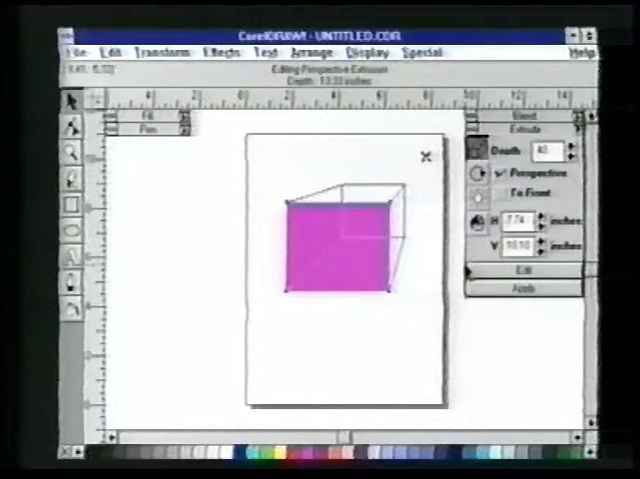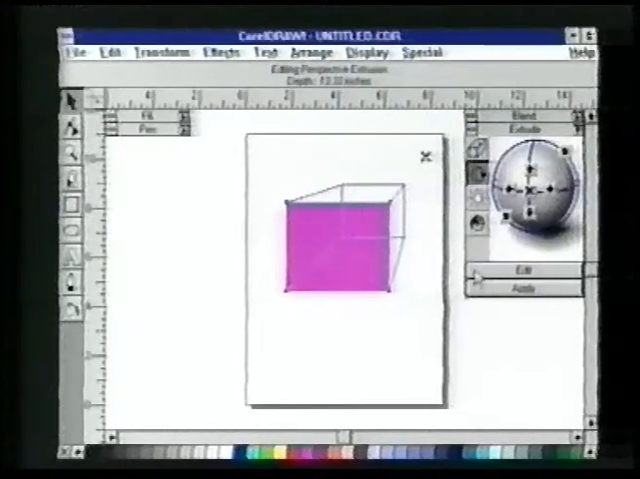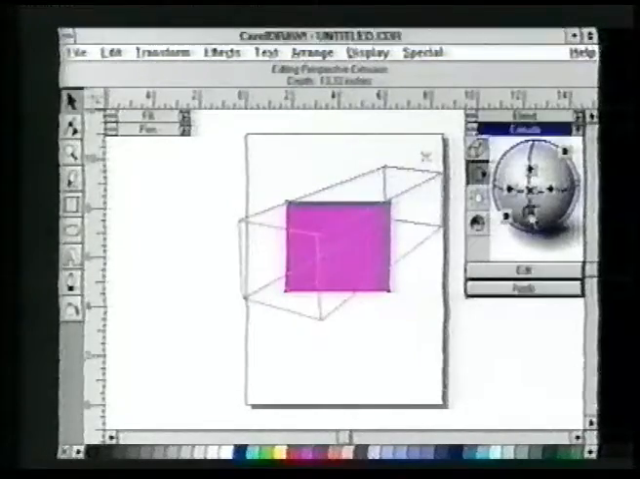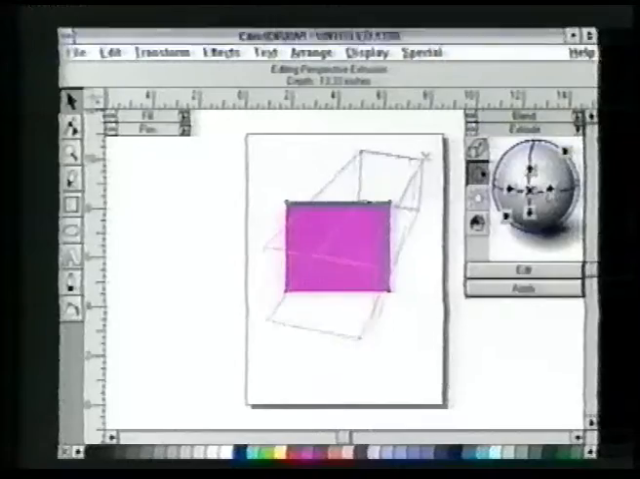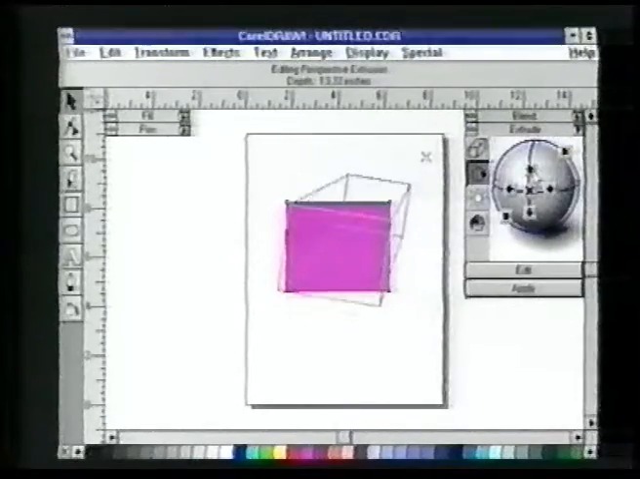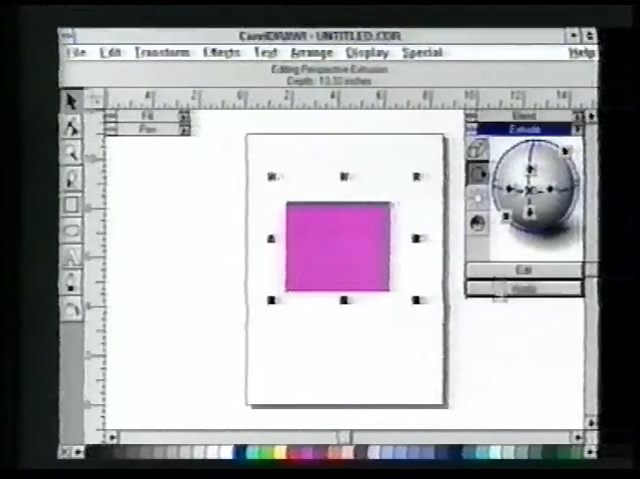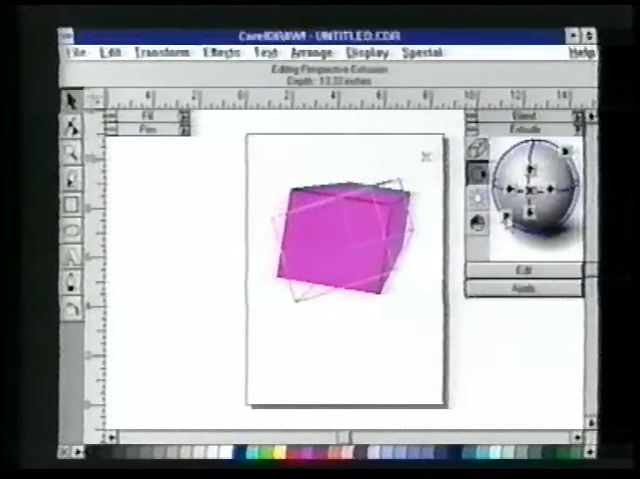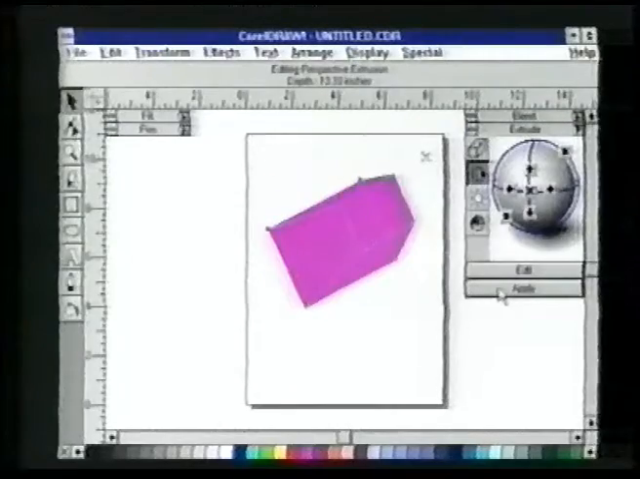The second aspect we can control with the extrude is the actual placement of this object in 3D space. All you have to do is tap on the buttons, and CorelDRAW does the work for you. You can rotate this object any way you like in 3D space and hit the Apply button to take a look at how it's going to appear. Very, very powerful function.